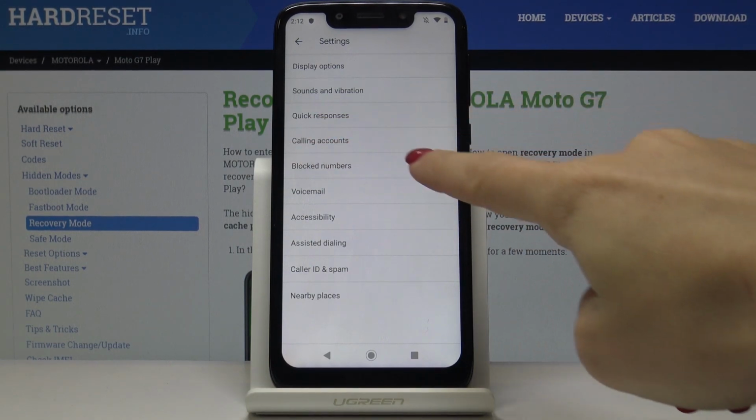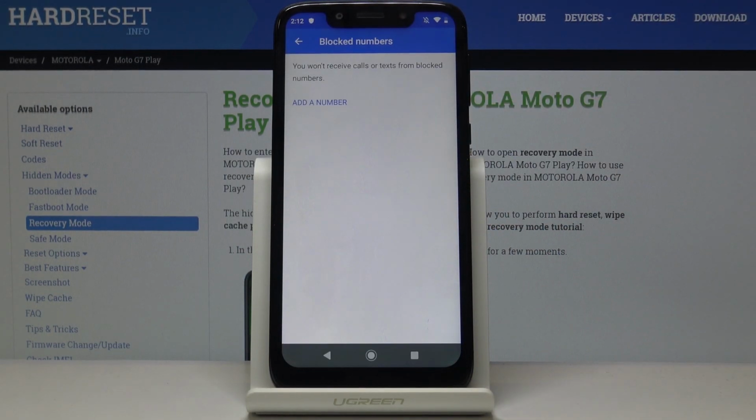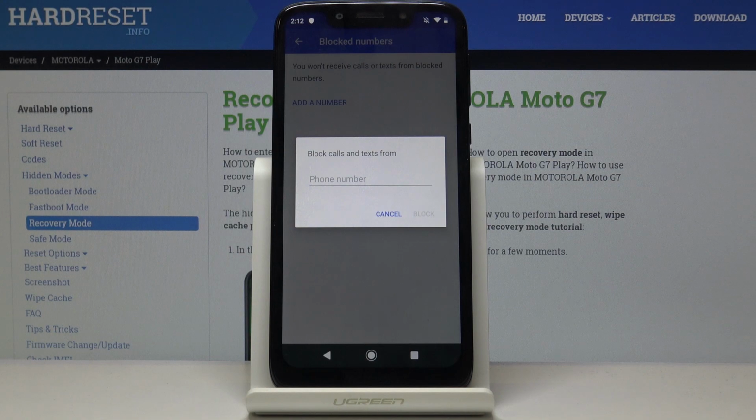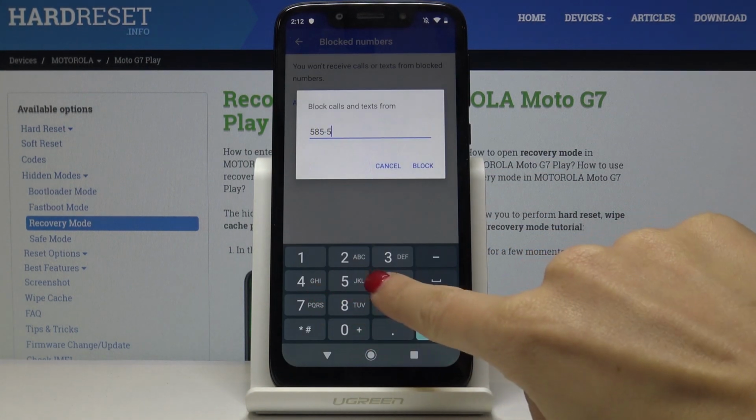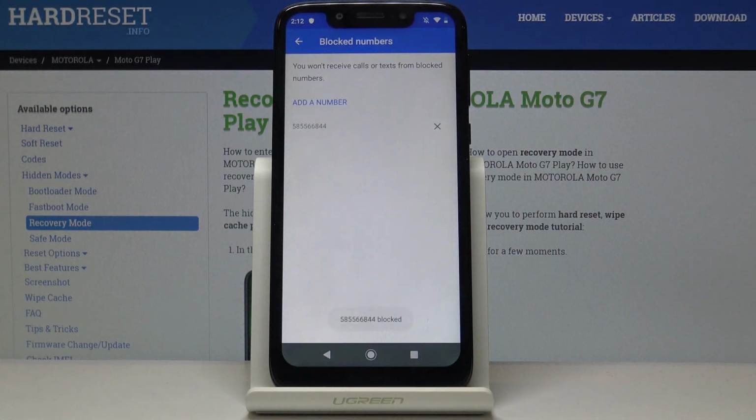Here click on Blocked Numbers and select Add a Number. And simply by entering the number, you can block some particular contact. Click on Block. And that's it.